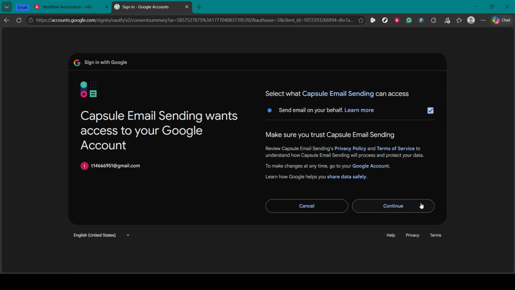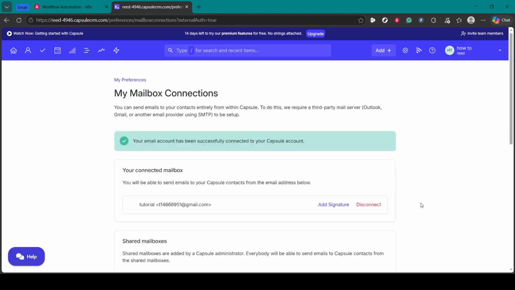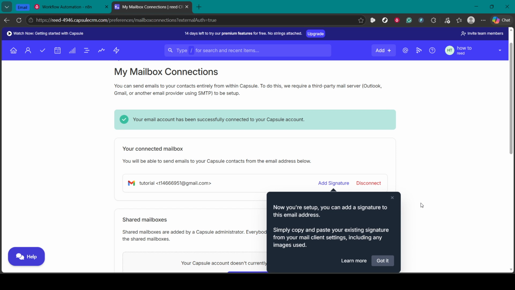A couple of quick tips if you run into issues. Make sure you're logged into the correct Google account in your browser before clicking Sign In with Google. If your organization manages Google Workspace, you might need your admin to allow Capsule as a trusted app. And if the sign-in hangs, try again with pop-up blockers off or in a standard non-incognito window.